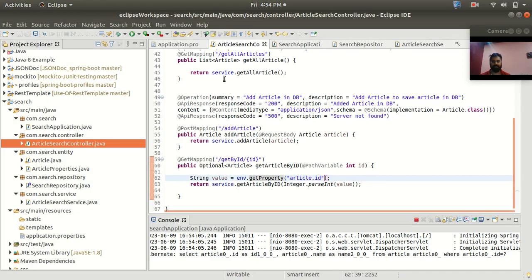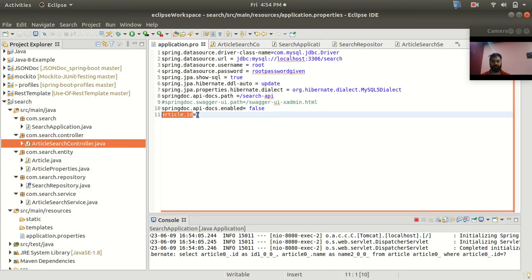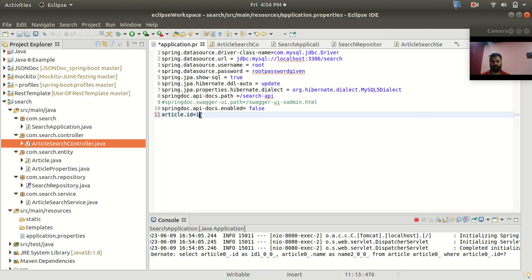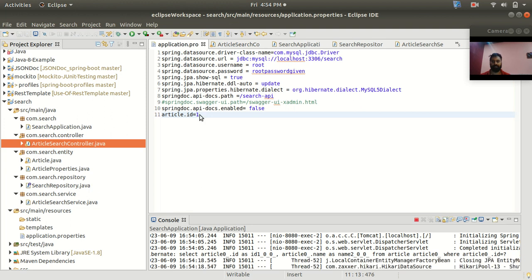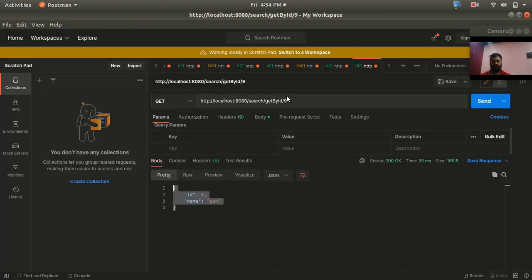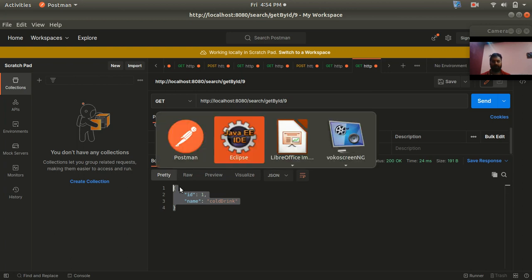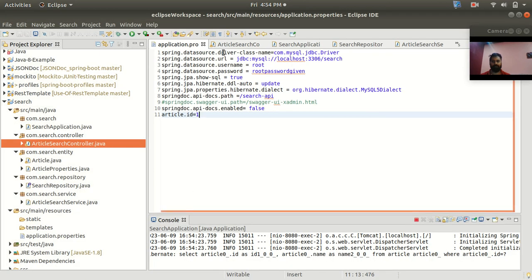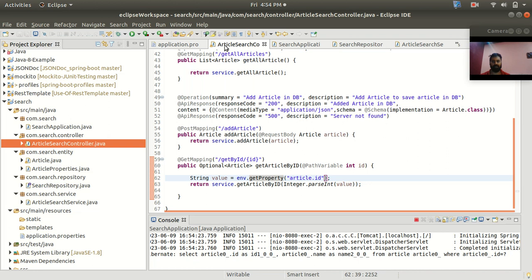Now let's say that if I change this value, if I make this 1, save it, and then try to fetch, it should fetch the article object of id 1, because it is taking the value from here into my controller class, and then passing it to get article by id.